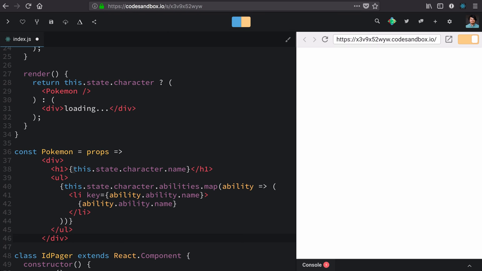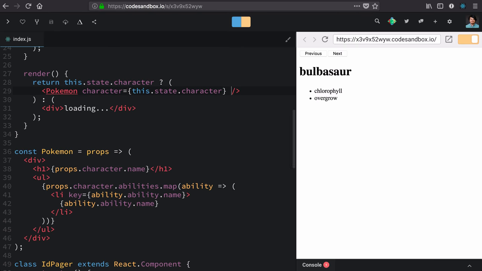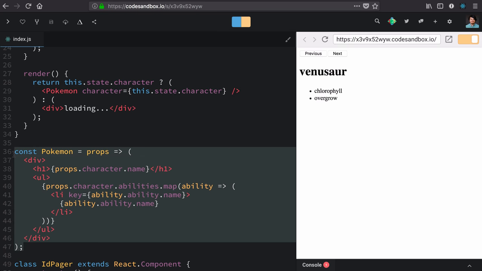Now, there are going to be changes. Because we aren't using the state directly, we need to grab these values off of props. And in our Fetch Pokemon component, we need to provide them as props. Everything works, but we've split out this concern of display.